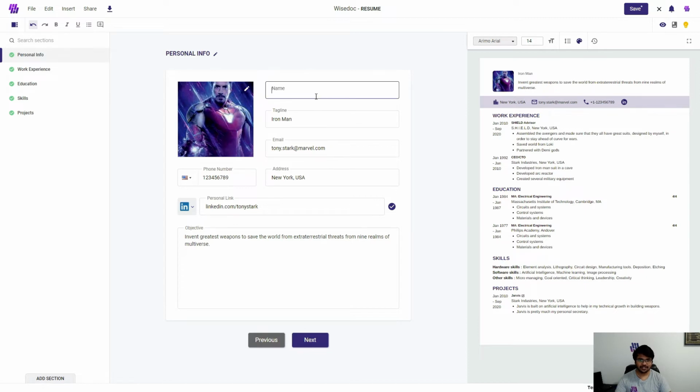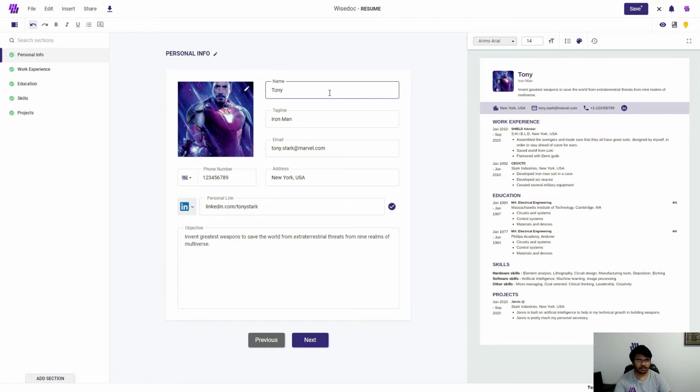Pretty cool, huh? As you can see on the left, while I'm typing the name, on the right, the data keeps populating, giving you a real-time experience of how your resume is going to be shaping up in the end. It saves a lot of time and gives a great experience.